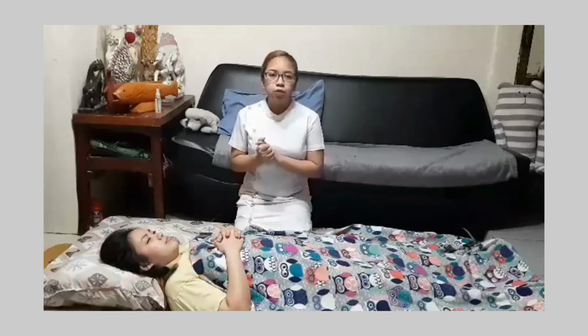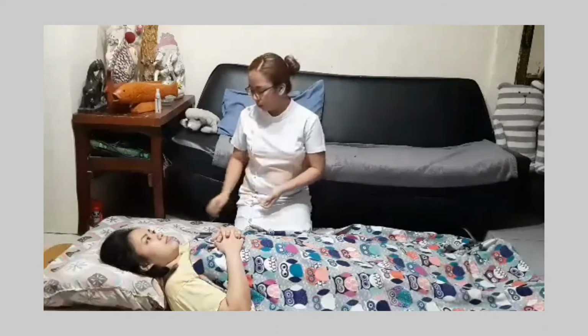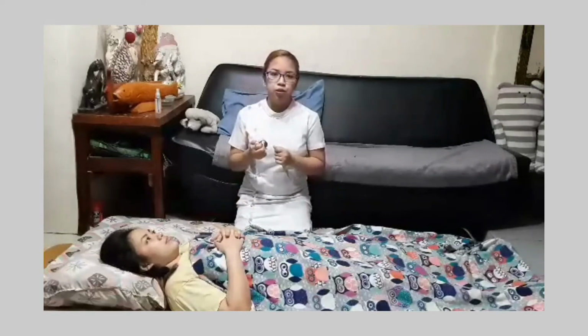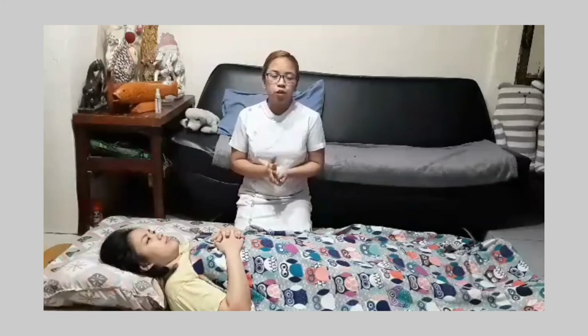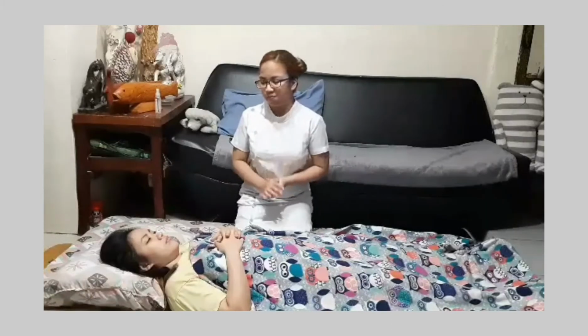So I've already washed my hands. Next, I'm going to gather the equipment that I will need for the procedure, which is the tape measure. Next, I'm going to identify the client and explain the procedure, provide privacy, place the client in supine position, and instruct the client to relax.